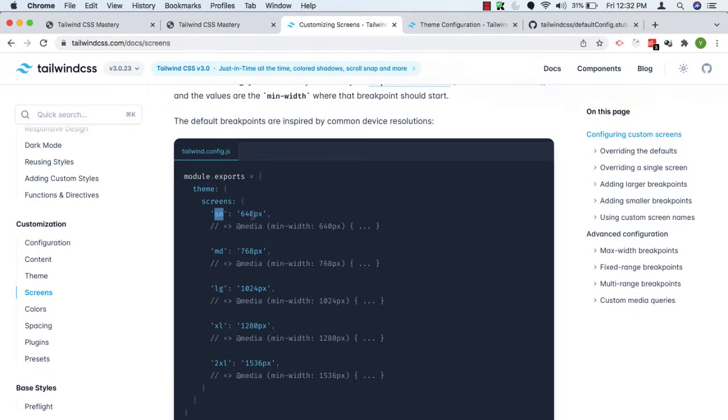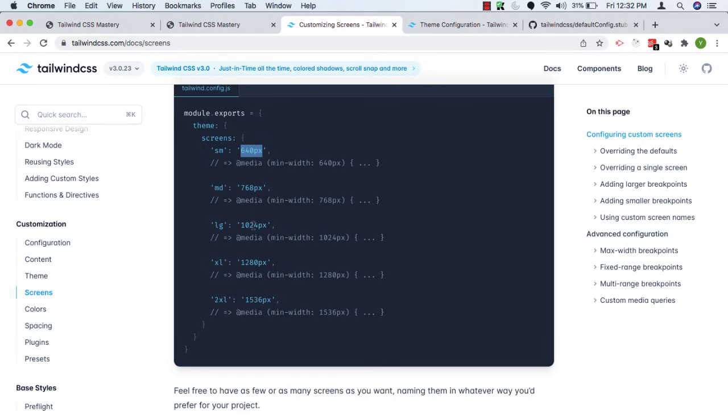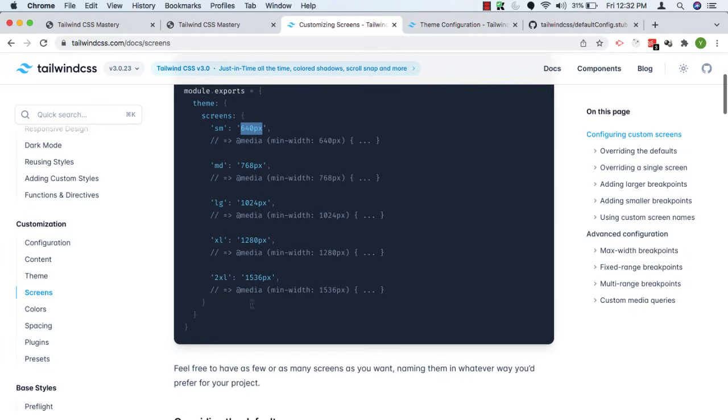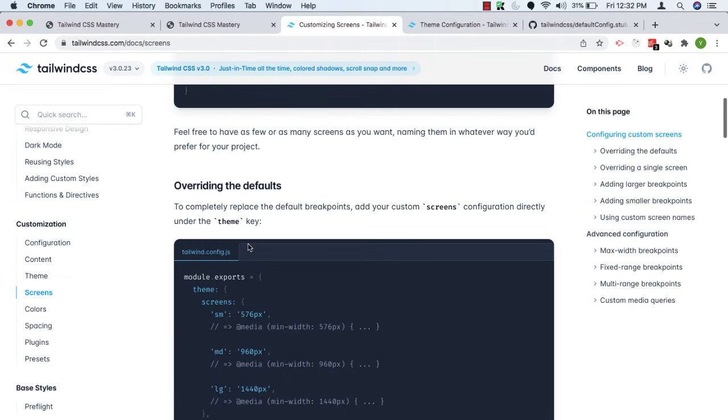So for SM, we have 640. For MD, we have 768. For LG, we have 1024. For XL, we have 1280. And for 2XL, we have 1536. So you can override the default breakpoints. Let's say in SM, if you want 576, you can do it in this way.